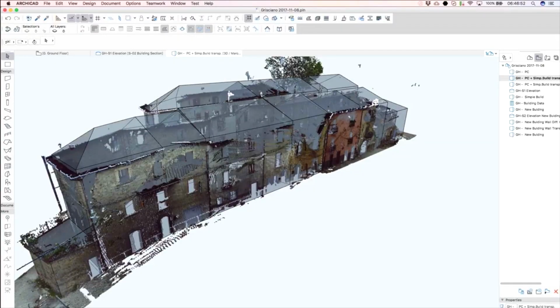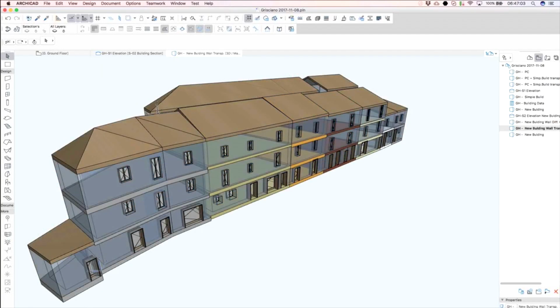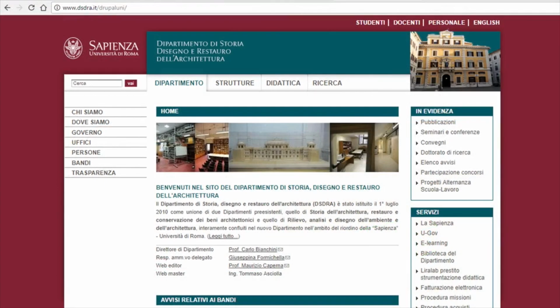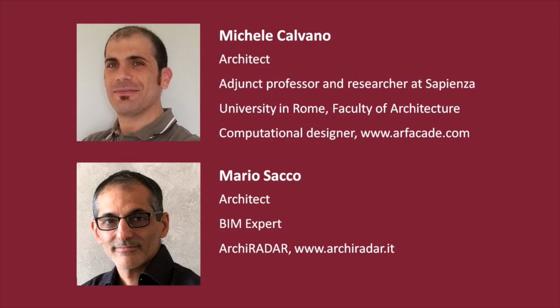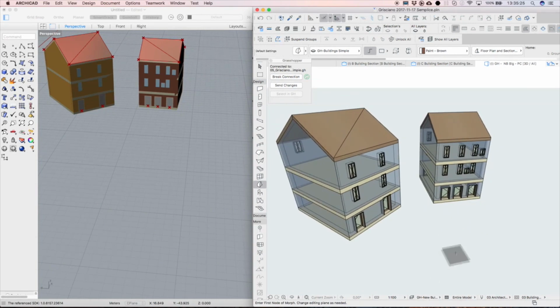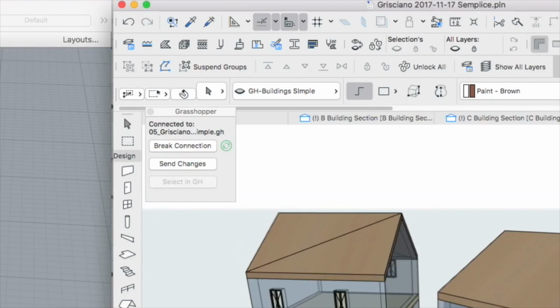Please view the corresponding video that presents the entire workflow created by Michele Calvano, architect and researcher at the Department of History, Drawing and Restoration at Sapienza University in Roma, and Mario Sacco, architect and BIM expert from ARCHICAD. The screen represents two multi-story residential buildings that were created based on the conceptual mass building volumes. The ARCHICAD Grasshopper Live Connection tool is already installed and running in the background.